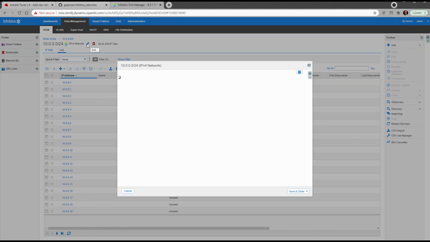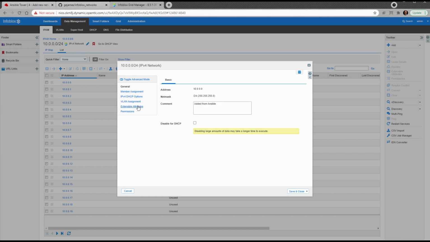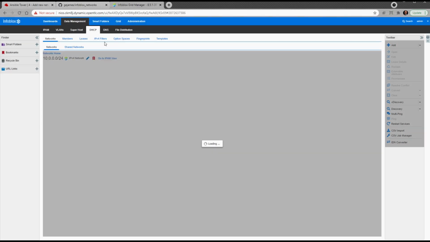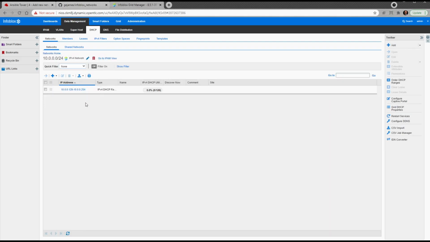We can edit this and verify our extensible attributes are correct. There they are. We can also go look at the DHCP view and see that our playbook did in fact create a DHCP scope for us.